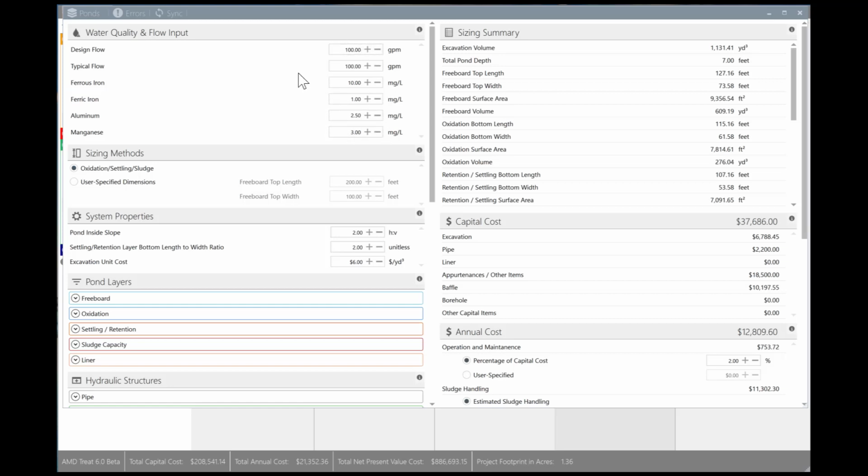For our example, the water quality input for the Ponds module will assume that the iron and manganese concentrations remain unchanged in the limestone bed effluent, but the aluminum concentration was decreased by 75%, meaning 75% of the aluminum is no longer dissolved and either enters the pond as precipitate or remains in the limestone bed as solid.